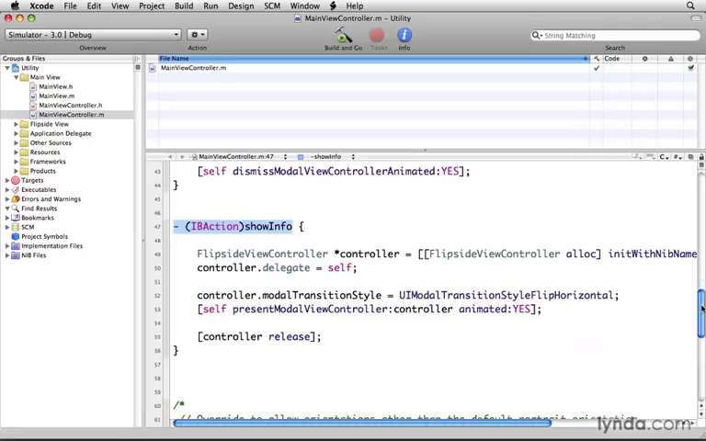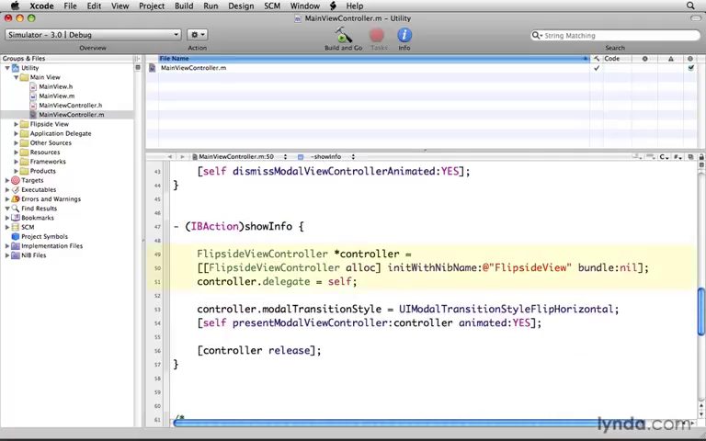So what's going to happen when this one is executed? Well, we're going to create an instance of FlipsideViewController, and that's going to be initialized. Let me break this up so we can read this line. It's allocated and initialized with a nib name, and this is the way that it's actually loading in that flipsideview.xib.